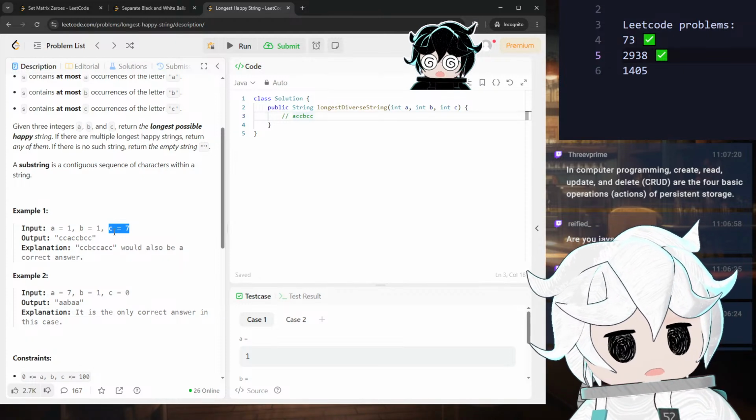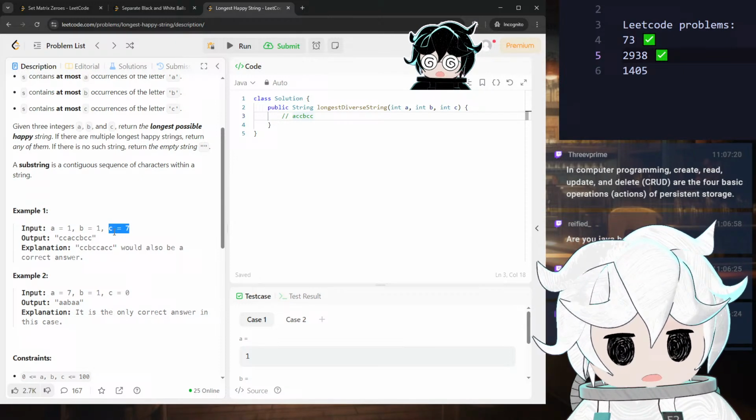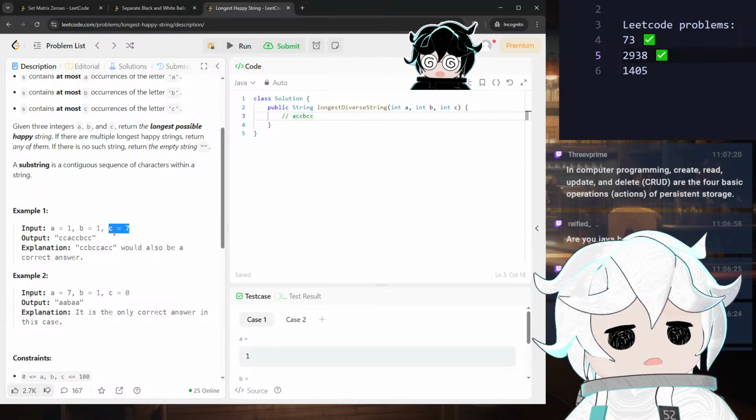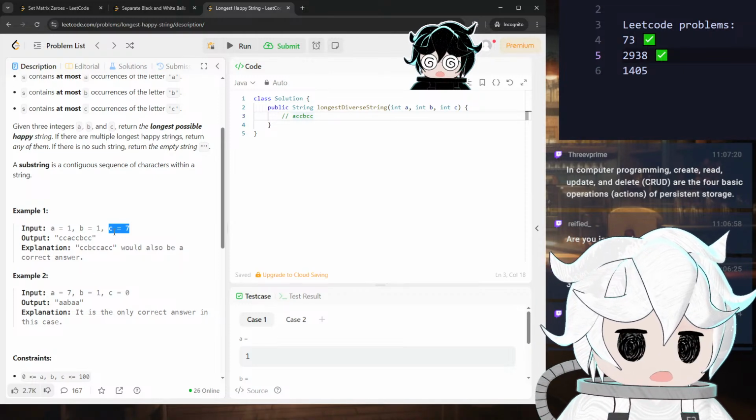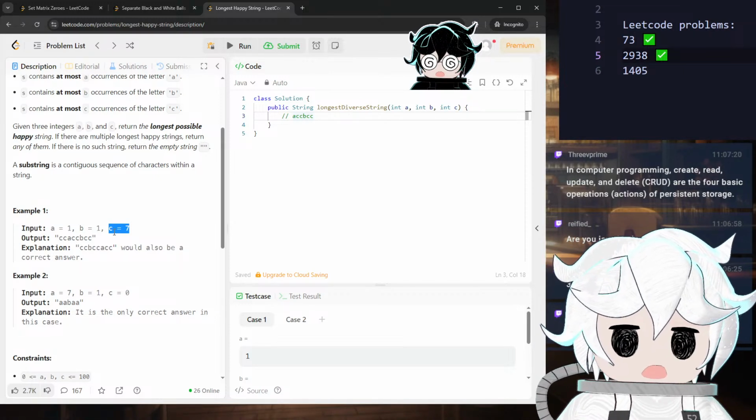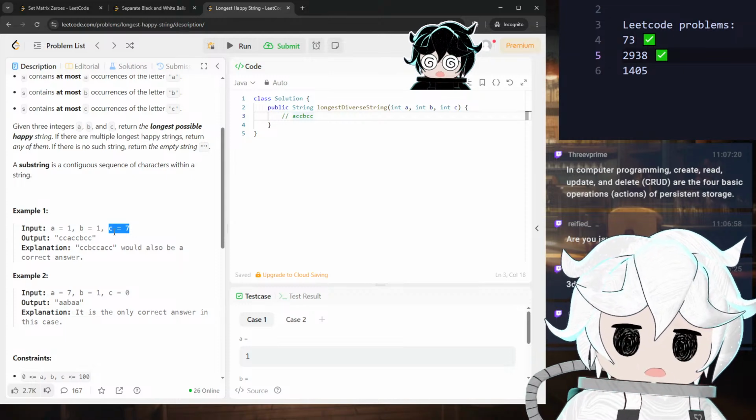Update. In computer programming, create, read, update, and delete are the four basic operations of persistent storage. Oh, the U is for update. I totally forgot.